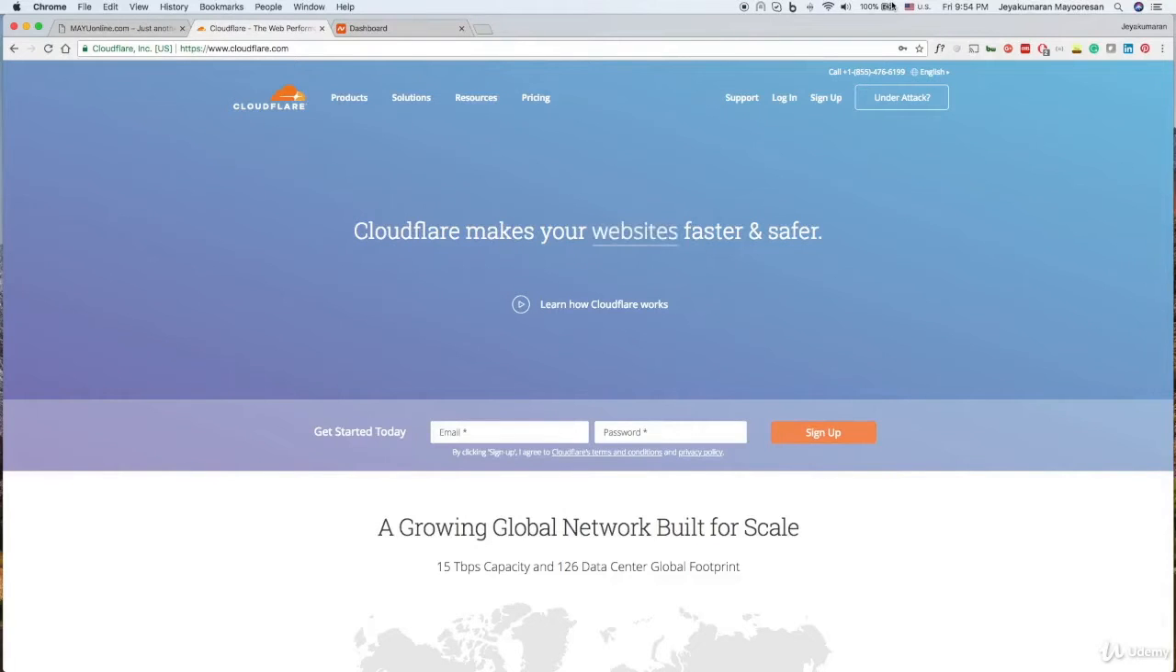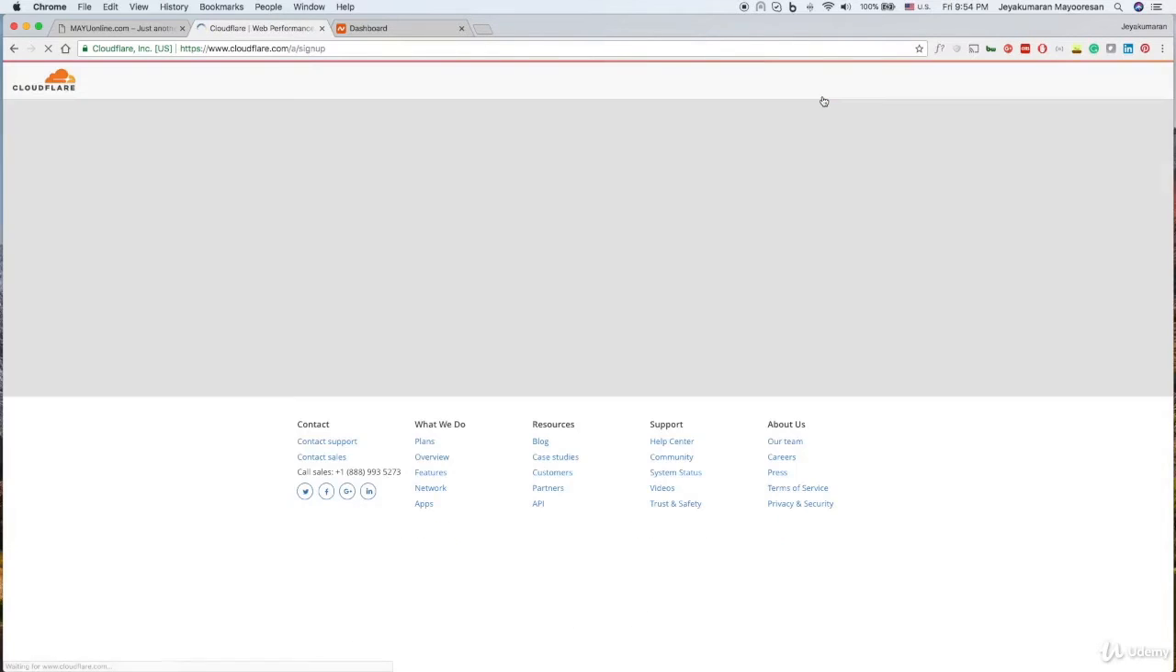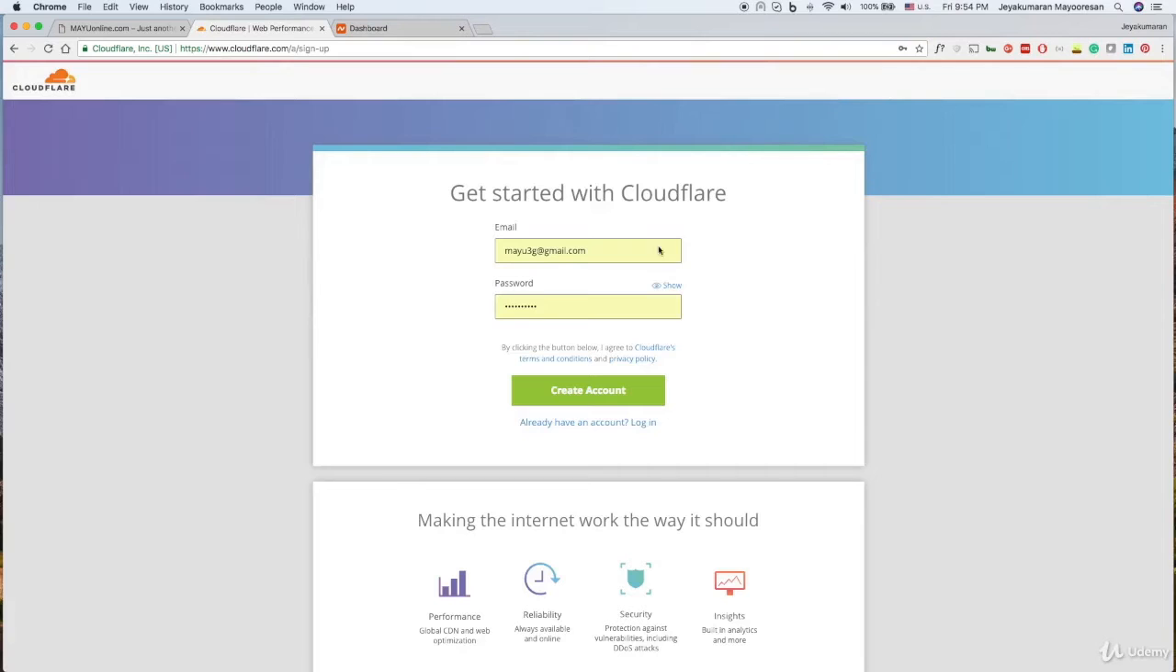Hello and welcome back. In this section, we're actually gonna create our new account. So first head to cloudflare.com. Head to that website and click on sign up and fill in the details and create an account. Just fill out the details. Click on create account.